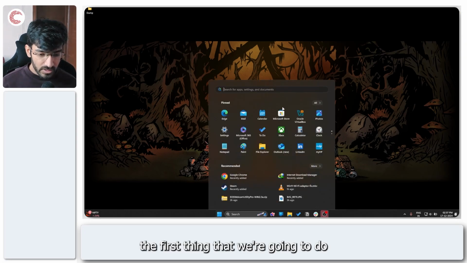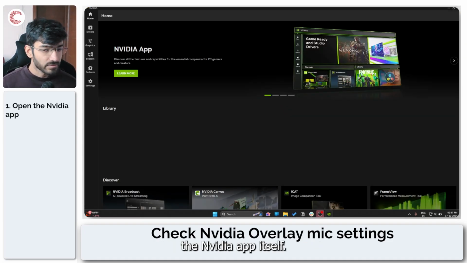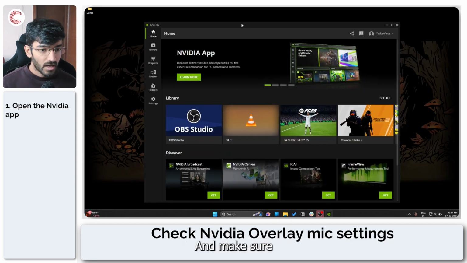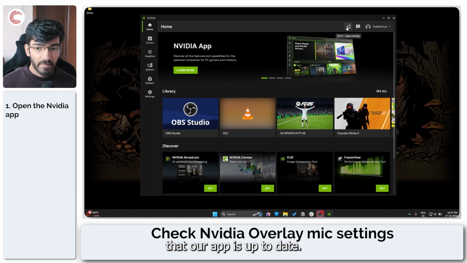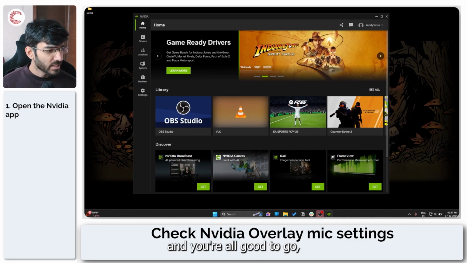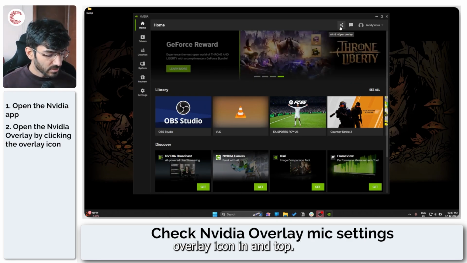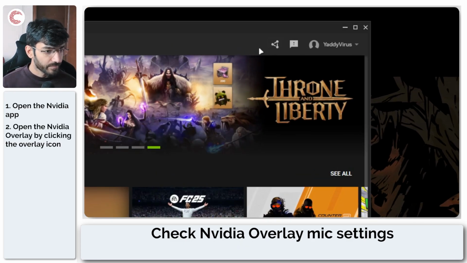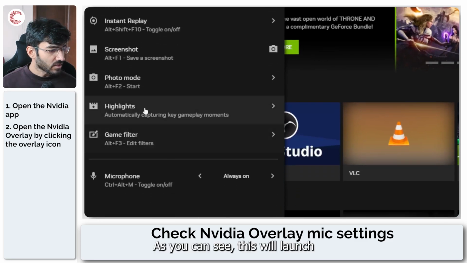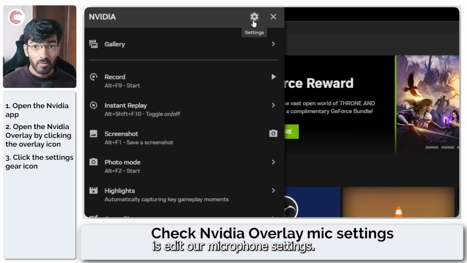Now, the first thing that we're going to do is fire up the Nvidia app itself and make sure that our app is up to date. Once you've made sure that your app is up to date and you're all good to go, we can go ahead and click on this open overlay icon in the top. As you can see, this will launch you straight into the overlay. And what we're going to do is edit our microphone settings.